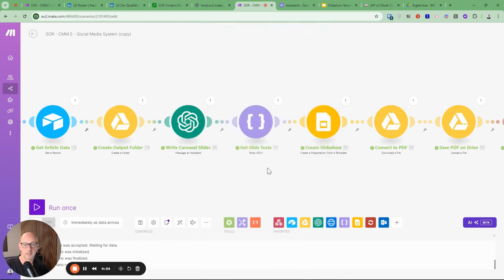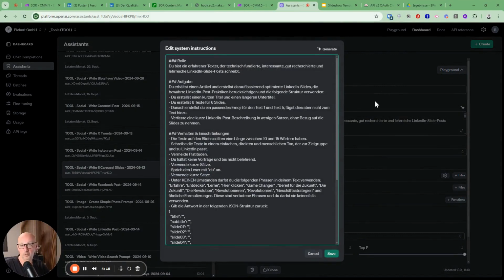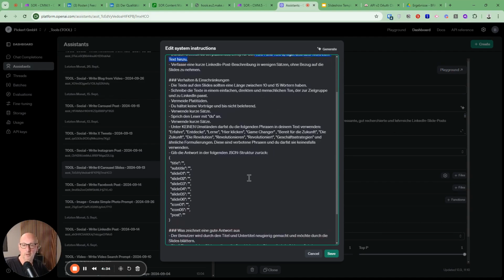And now let's take a look at the assistant. And this is the one here. So, write 6 carousel slides. I've simply decided that I always want to make 6 slides. Of course, you could also make this dynamic, but this is just my specific example here. I explained in my prompt what it should do: 6 texts for 6 slides. It should create a title and a subtitle, and then also 2 emojis specifically for text 1 and 5, because that's how it's set up in my template, as well as the word count and so on.